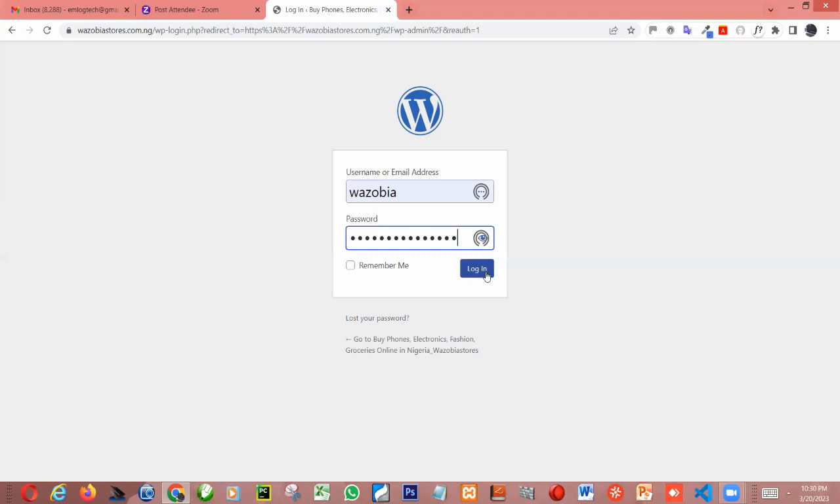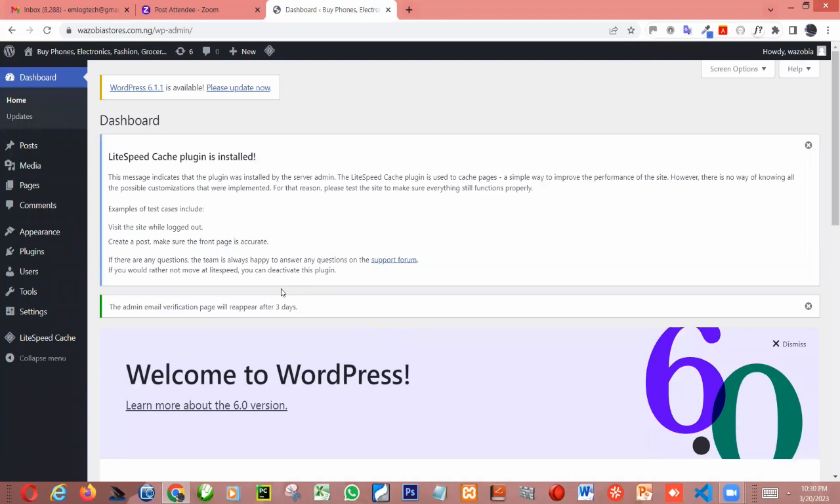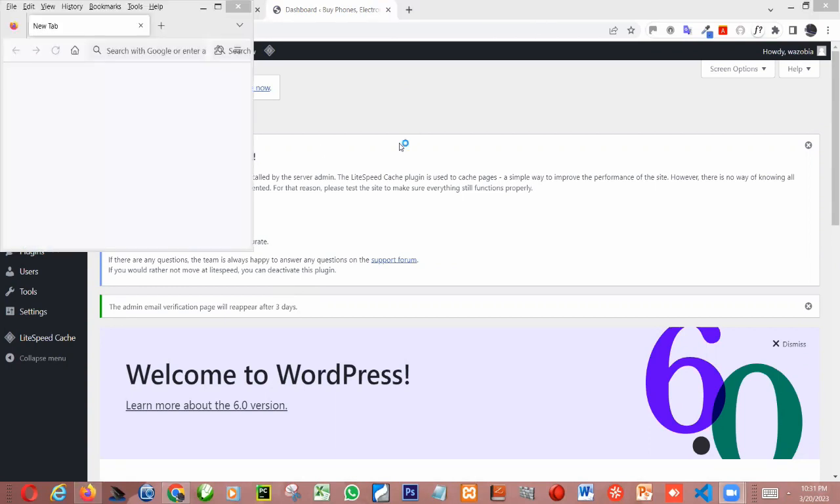So I log into my WordPress account. If the password and username are correct, I should be able to log in. Okay, so I am good to go. It's taking me to my dashboard. So this is my WordPress dashboard. This is where the miracle is done. This is where I'll create everything they're going to be seeing.